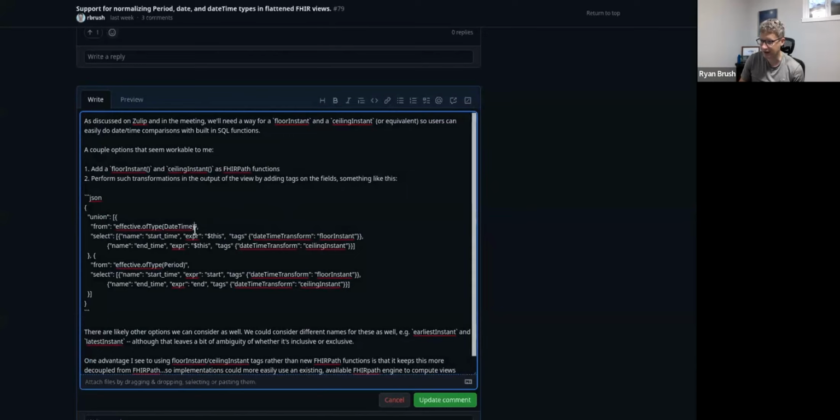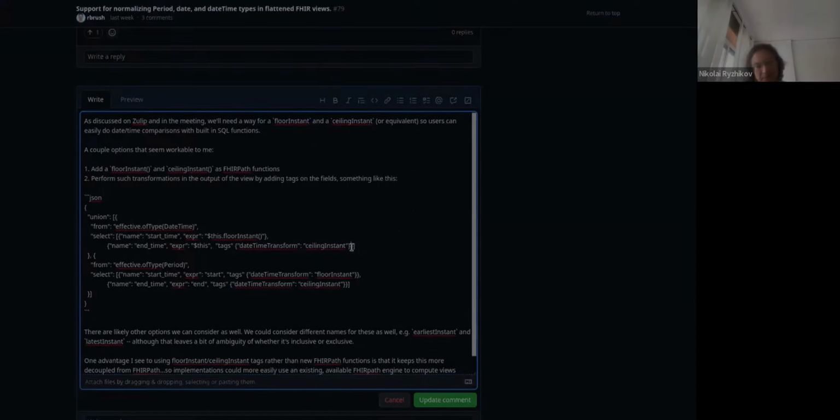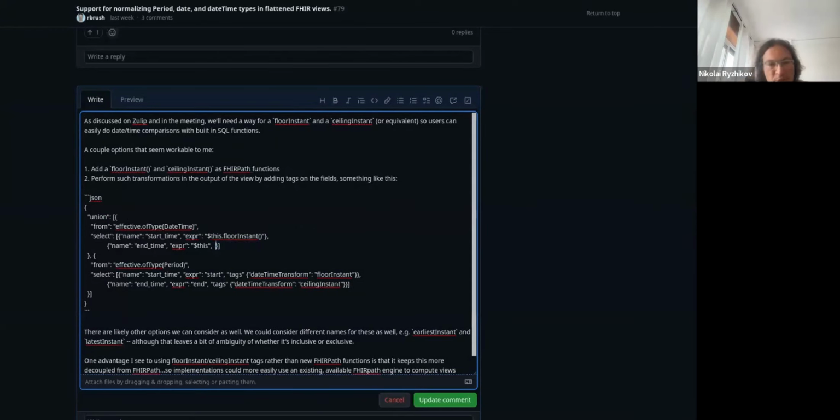Yes, so select date types. If we kept it in this model, it might look like this dot floor instant, and then you wouldn't need the tag there. And if we ultimately did what Josh was suggesting, getting rid of untype, we could just have a floor instant on the effective directly, or maybe with a different name.